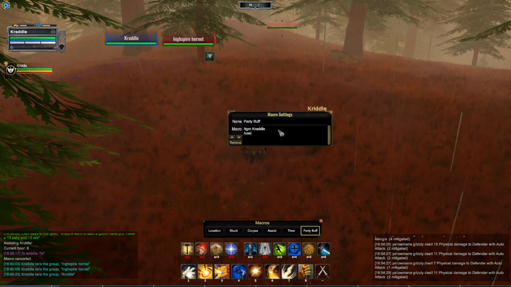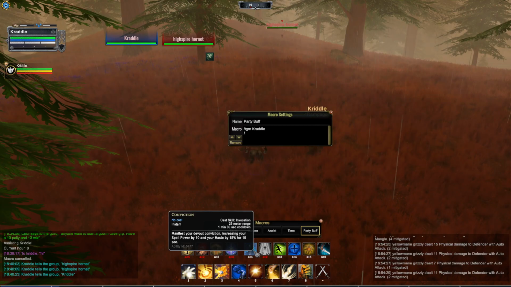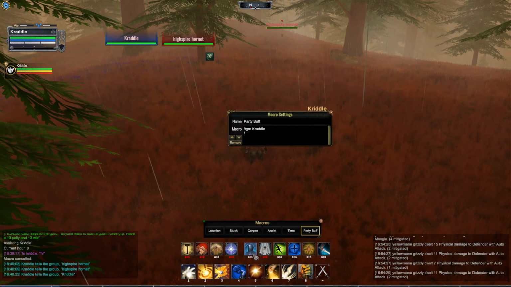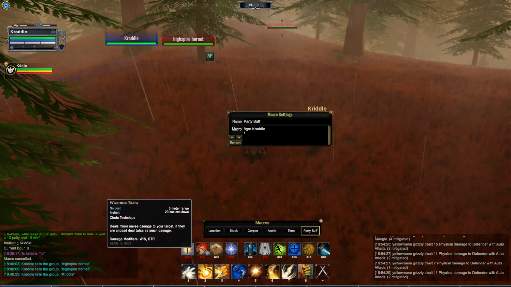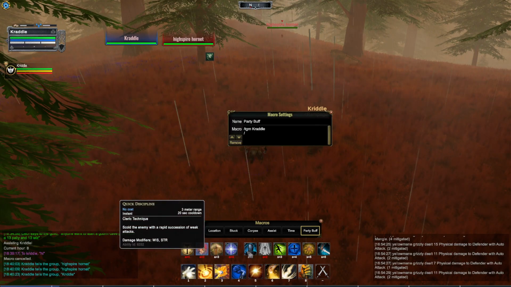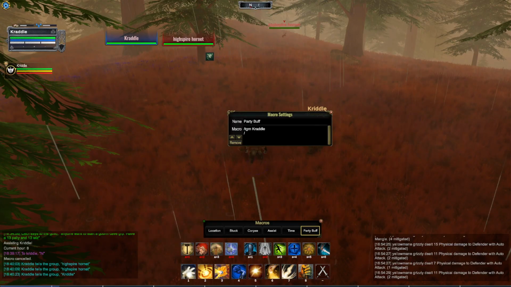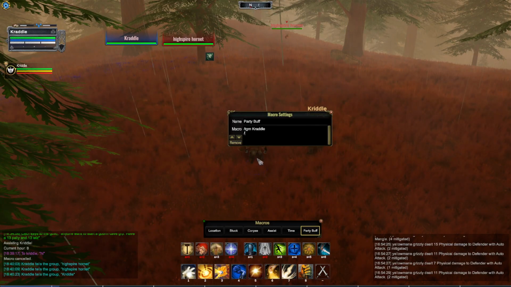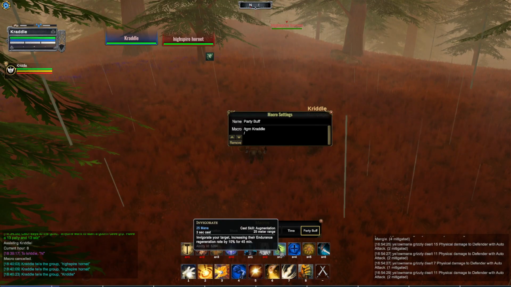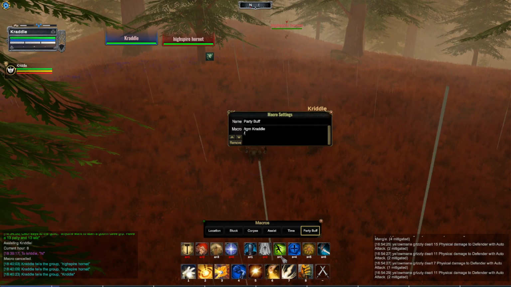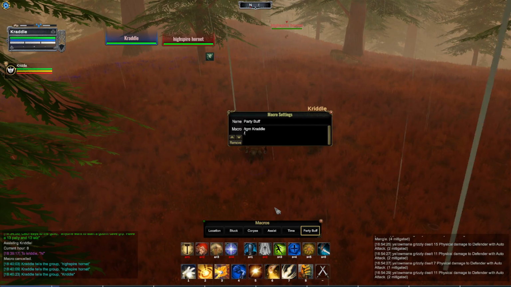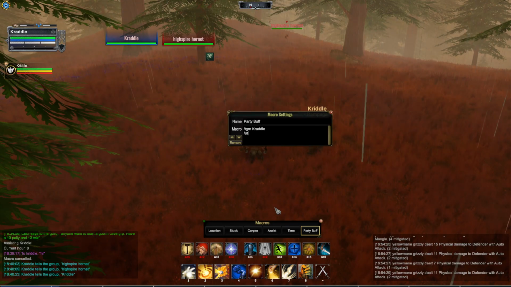use, not usability, sorry, I want to use these down here. So these are your utilities. So your usability would be down here, your utilities are here, and your techniques are here. So I want to buff Cradle with, let's say, invigorate. So it would be utility 3. So I would type in utility space 3.